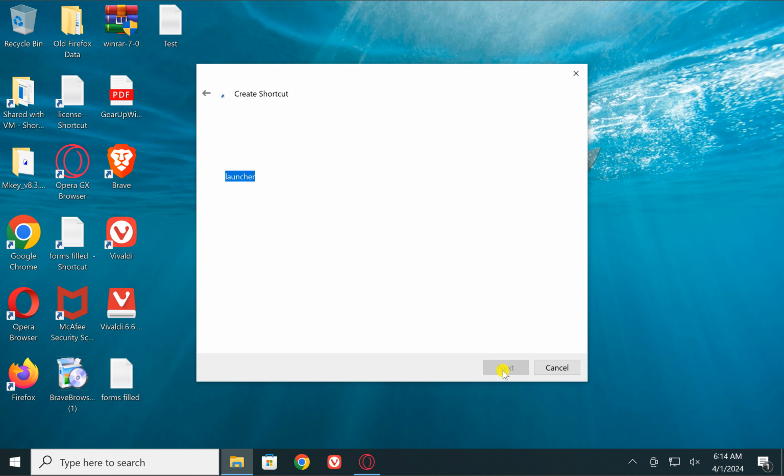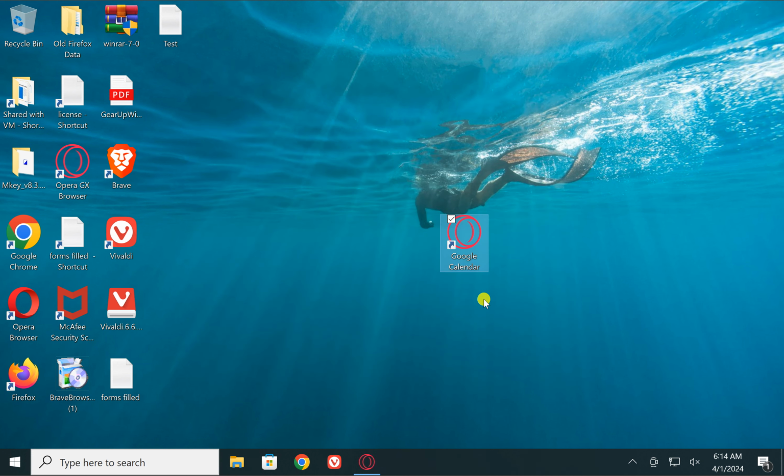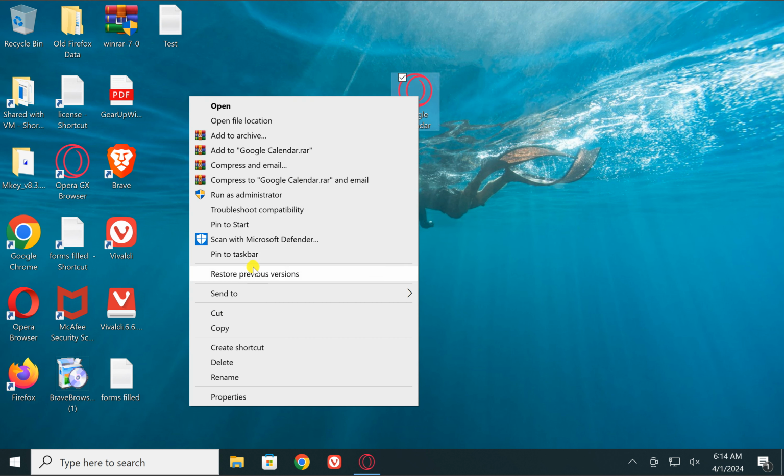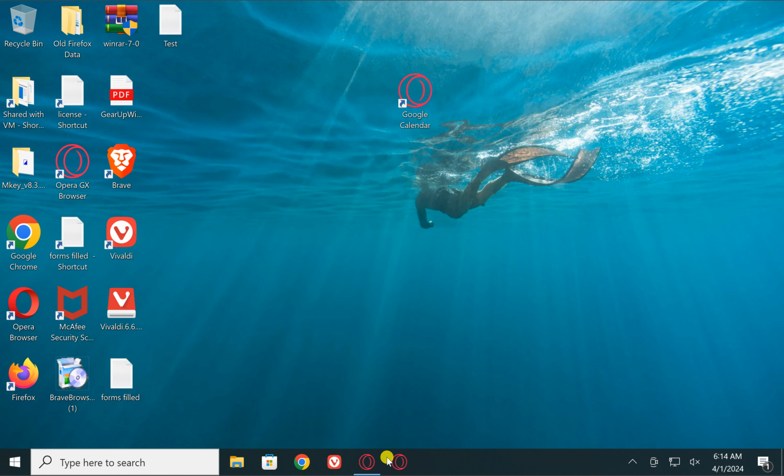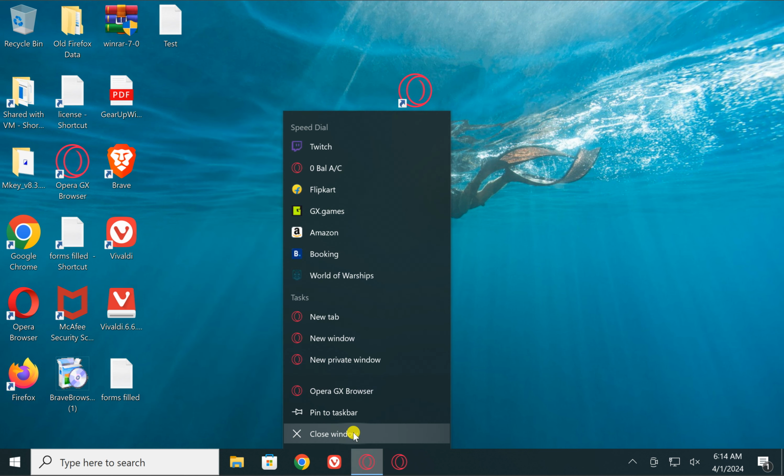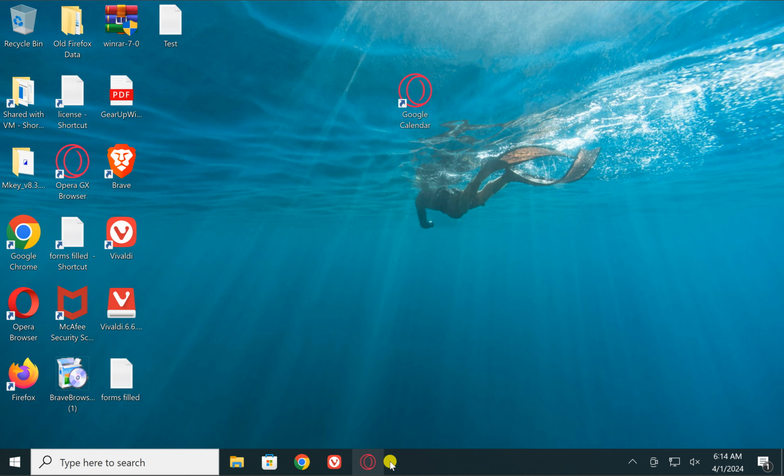Now click on this one next button. Name it Google Calendar. Click on this one finish button. Now right click on this one desktop shortcut and select pin to taskbar. This will pin a Google Calendar icon to your Windows 10 taskbar.